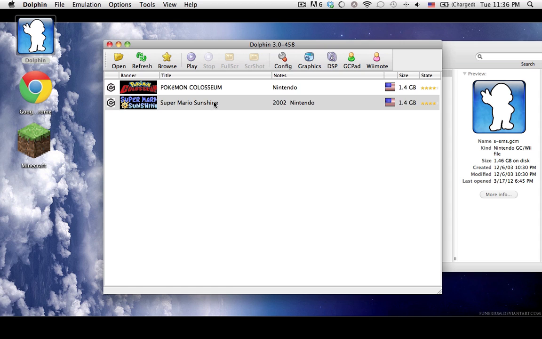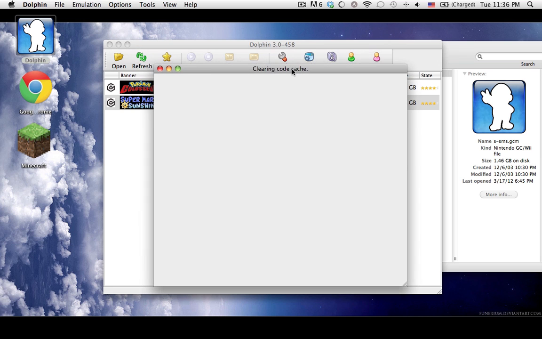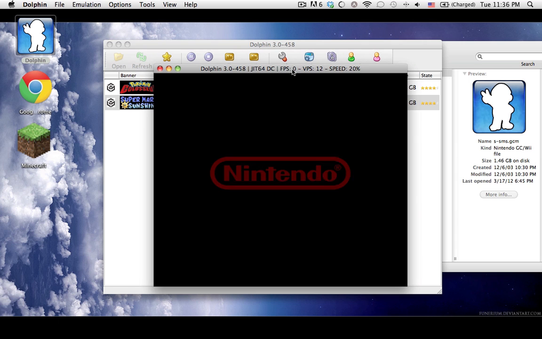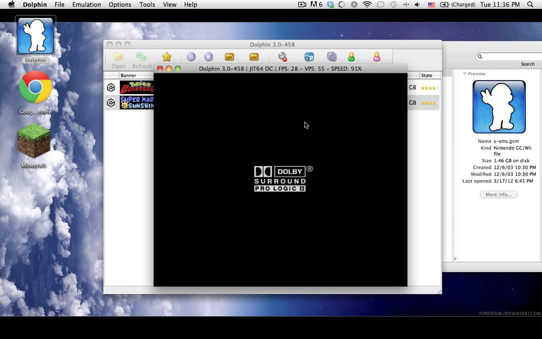So you'll have Super Mario Sunshine in this blank square. From here, you can just click play. It'll take a few seconds to load. And there you go. That's how you put ROMs onto Dolphin.